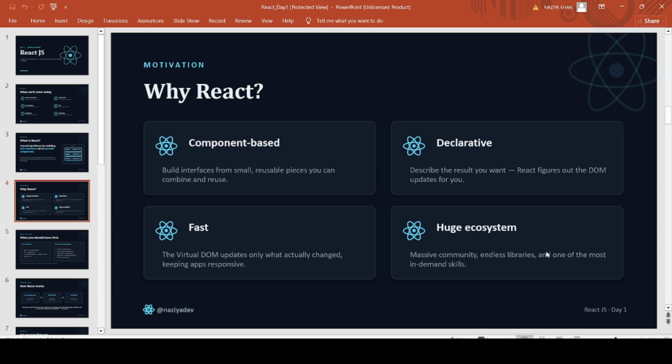The second thing is it is declarative, and this is the big mental shift. In plain JavaScript, you would manually grab elements and update them step by step. In React, you just change your data and React figures out how to update the DOM for you. So you describe the what, not the how.